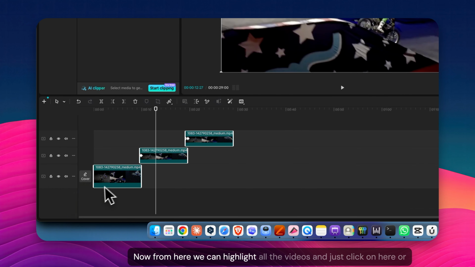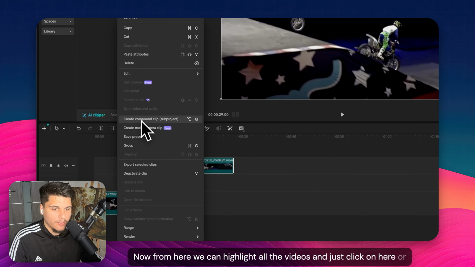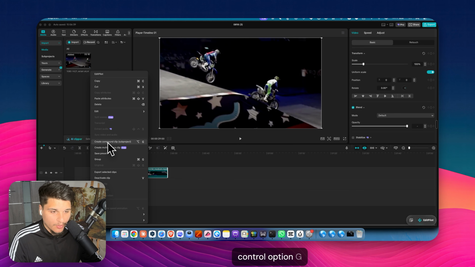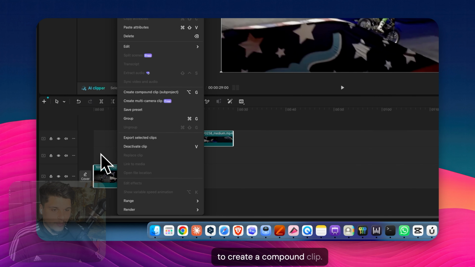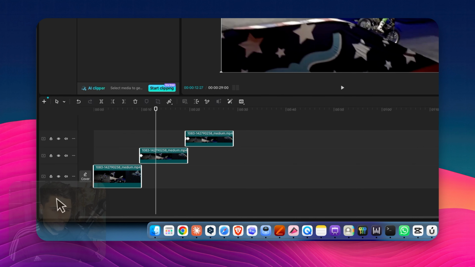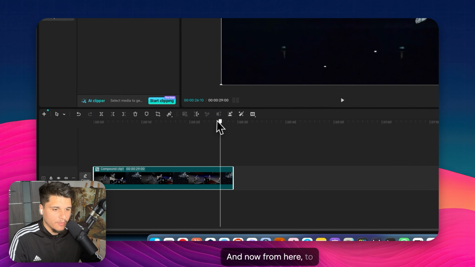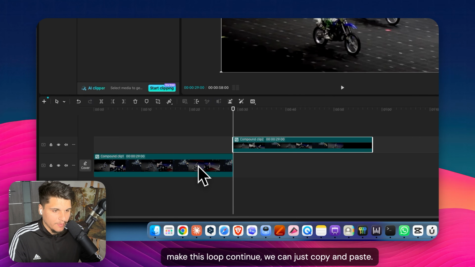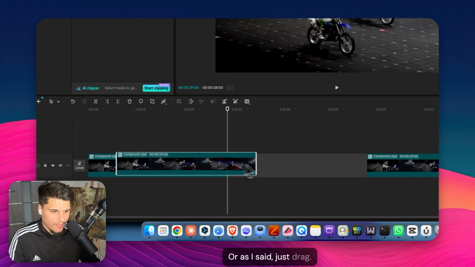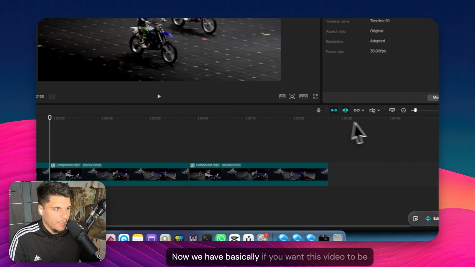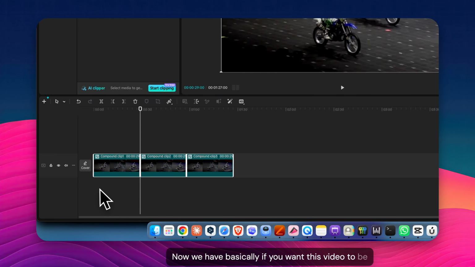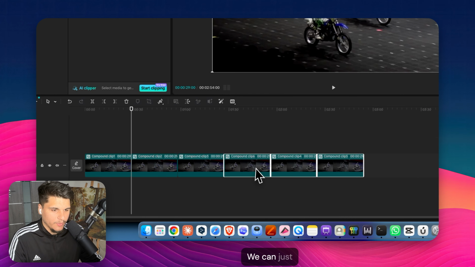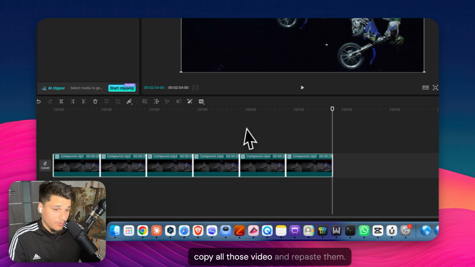Now from here, we can highlight all the videos and just click on here, or Control Option G to create a compound clip. And now from here, to make this loop continue, we can just copy and paste, or as I said, just drag. Now if you want this video to be longer, we can just copy all this video and repaste them.